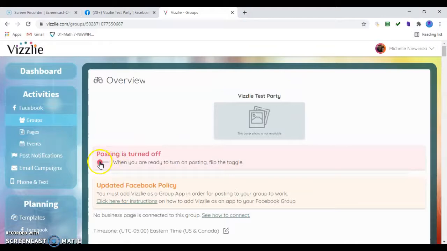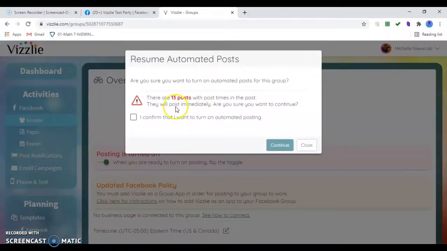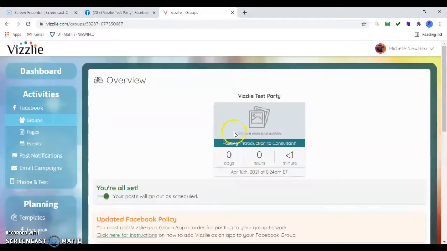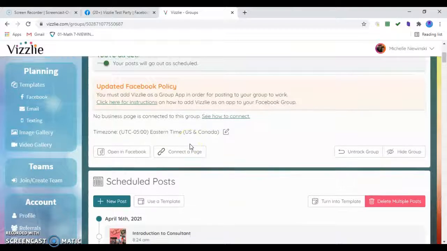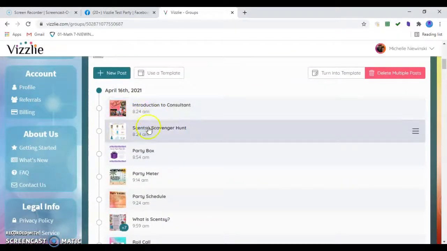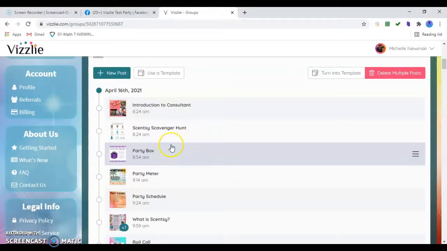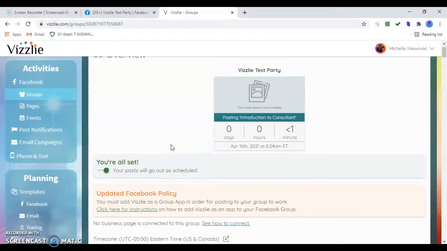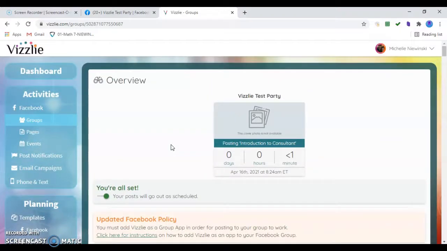So everything's loaded. Everything looks good. I'm going to choose turn the posting on. Yes, it's going to post 13 posts immediately because I'm a day behind in my party. I confirm that yes, I want it to go ahead and do that, and I hit continue. If you don't want it to do that, then you have to go back and adjust your party dates, okay? Or you have to make sure that your party scheduled items are not scheduled to be the day before or whatever, so that you can start it at exactly the time you want to start it at, and that's where it'll start, okay?